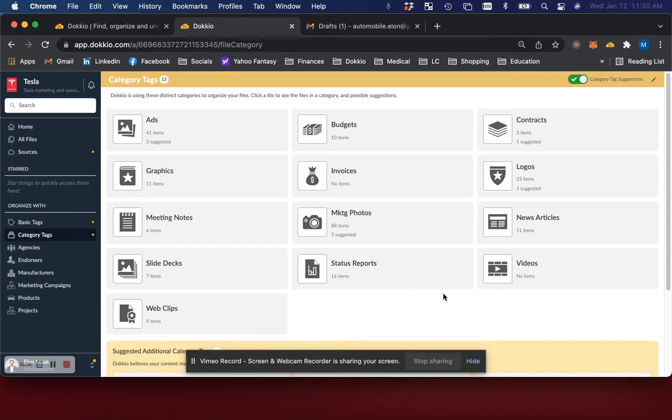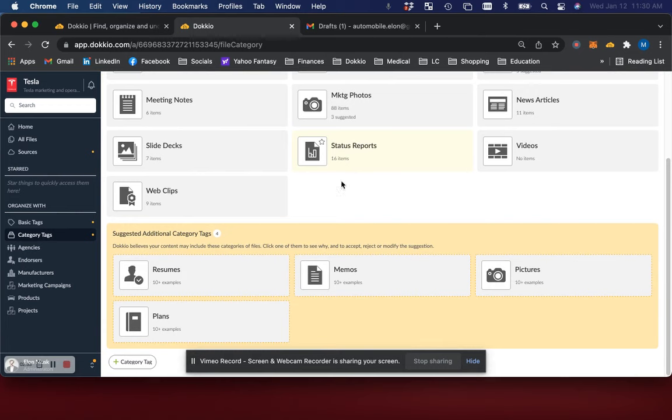Now, for Dokkio, we've created different, what we call categories, like ads, budgets, contracts. This file might be a PDF, but it's actually a contract, or it might be a spreadsheet, but it's a contract. Now, all of these categories in the gray are set up. Anywhere you see gold in the product means Dokkio's running intelligence. And what we're doing here is trying to suggest additional categories based off the rest of your files. So for instance, Dokkio found examples of resumes, memos, pictures.